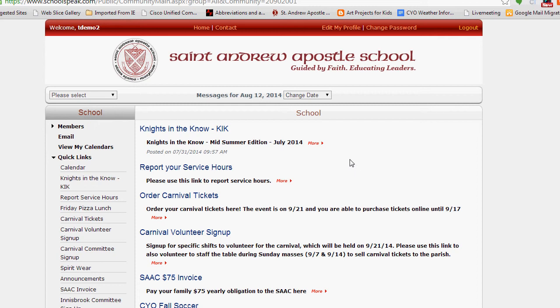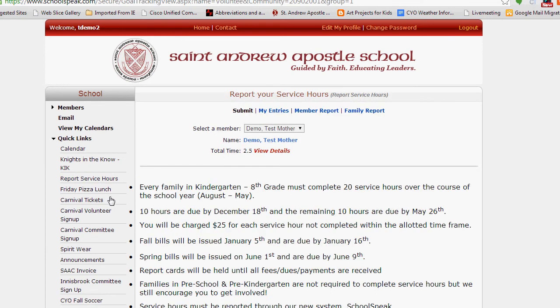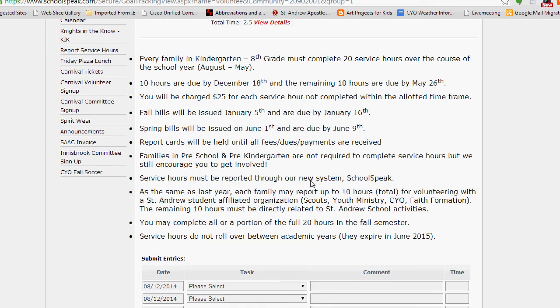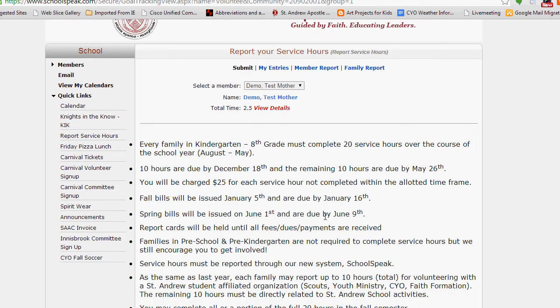Now on this particular day, you can see that you can report your service hours here in the main margin by clicking this link, or you can click it over here in the left-hand link. If you do not see it in your main menu, you will always be able to find it over here in your left margin. By clicking either one, it will take you to the exact same place. Once you click it, another screen comes up where it gives you some of the parameters around our service program. It is very important that you please review those as they can change from year to year.